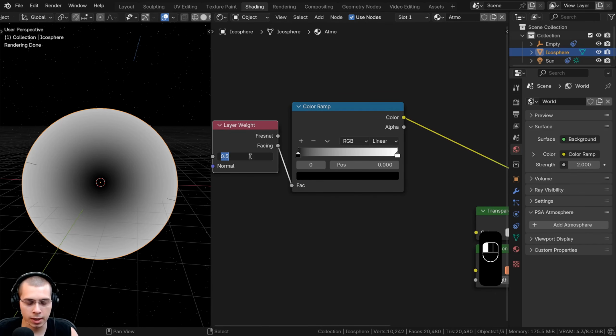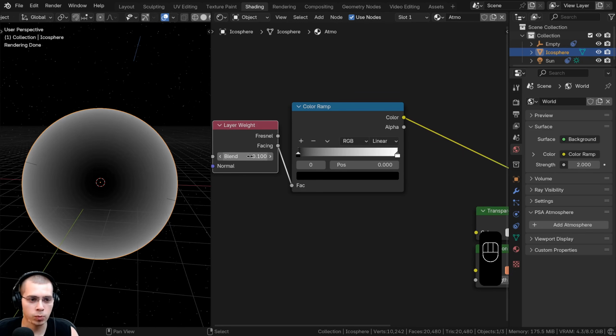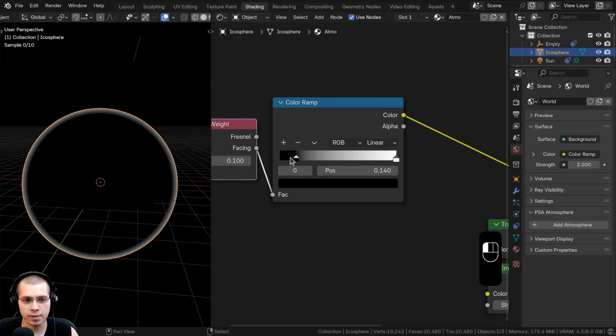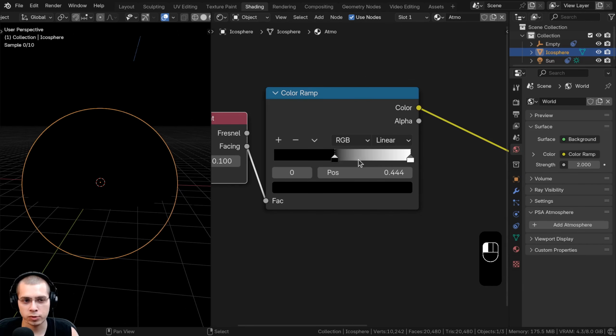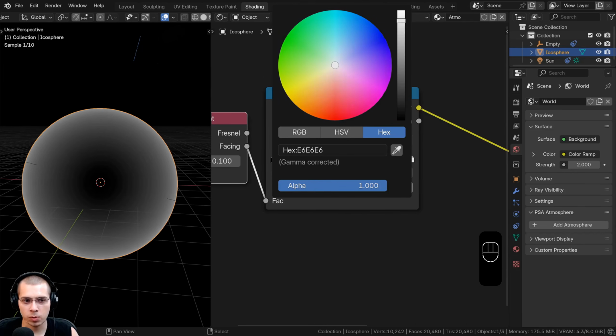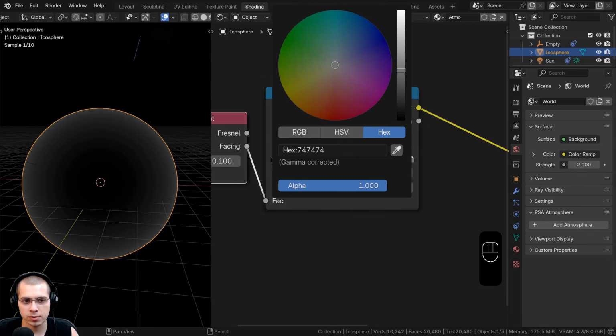And on the layer weight here on the blend, I'm going to turn it to 0.1, and that way it's going to make it even smaller. But then we can play around with these values to make it even more subtle. Now instead of dragging these around to make it more contrasty, I'm just going to take the white tab here, and I'm going to make the white tab a very, very dark gray so it's very subtle.